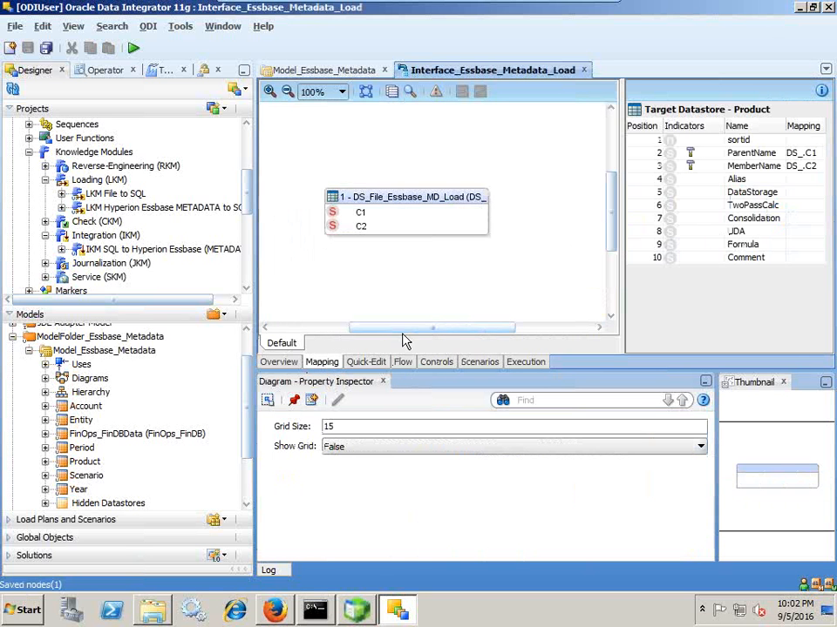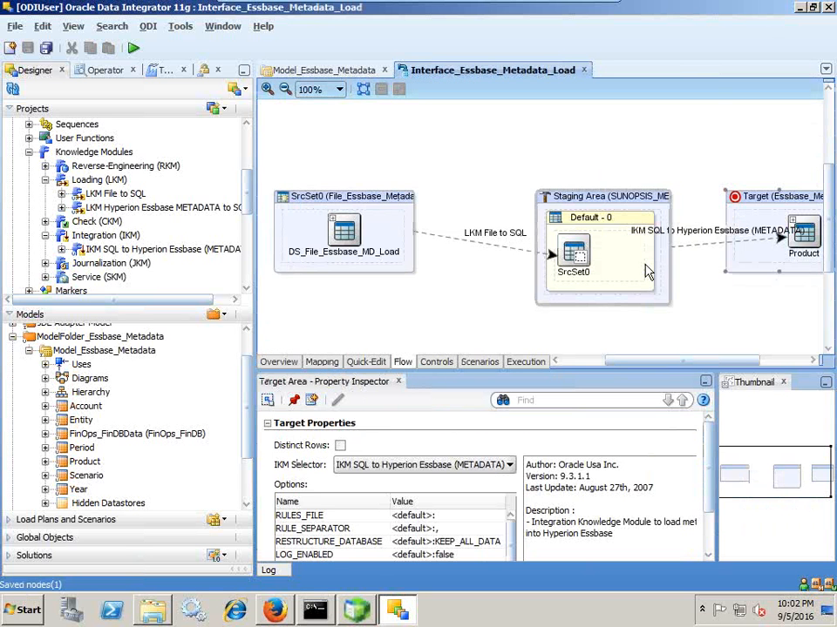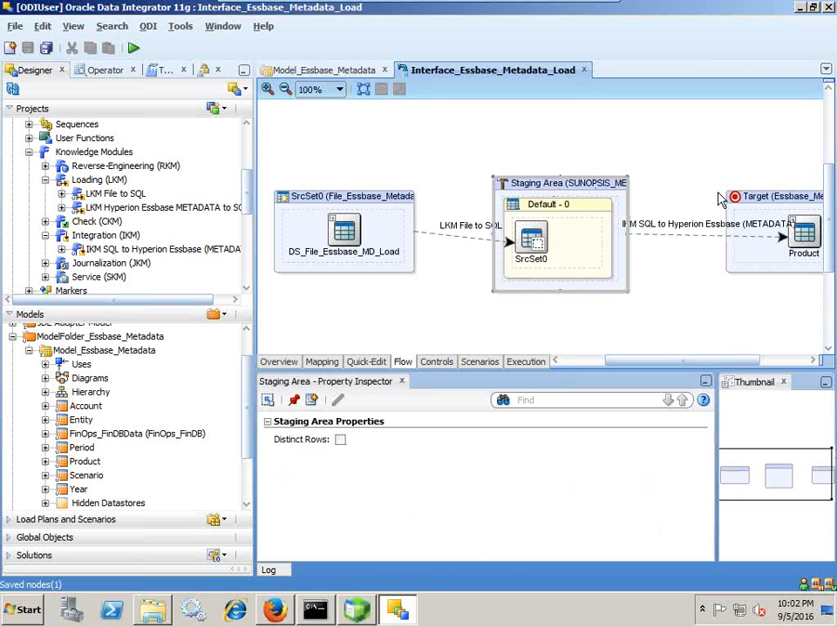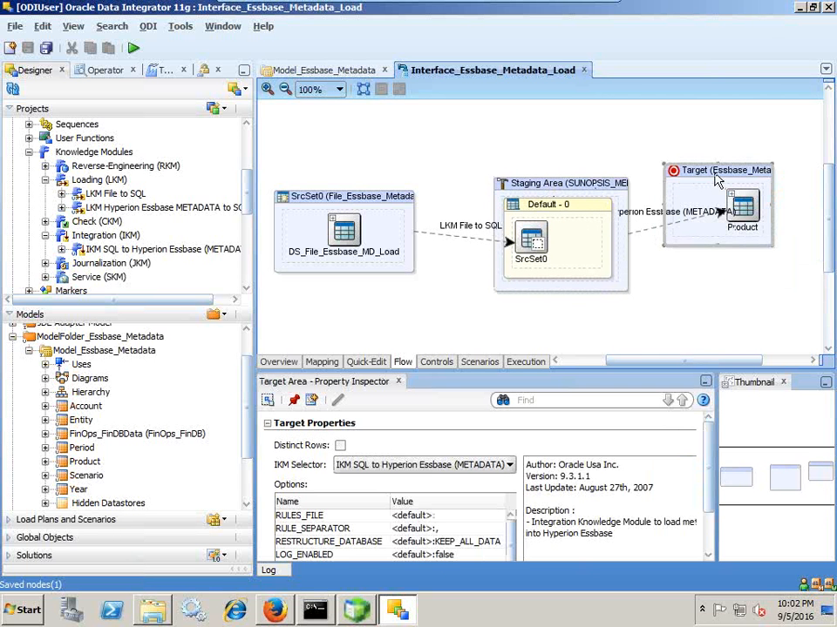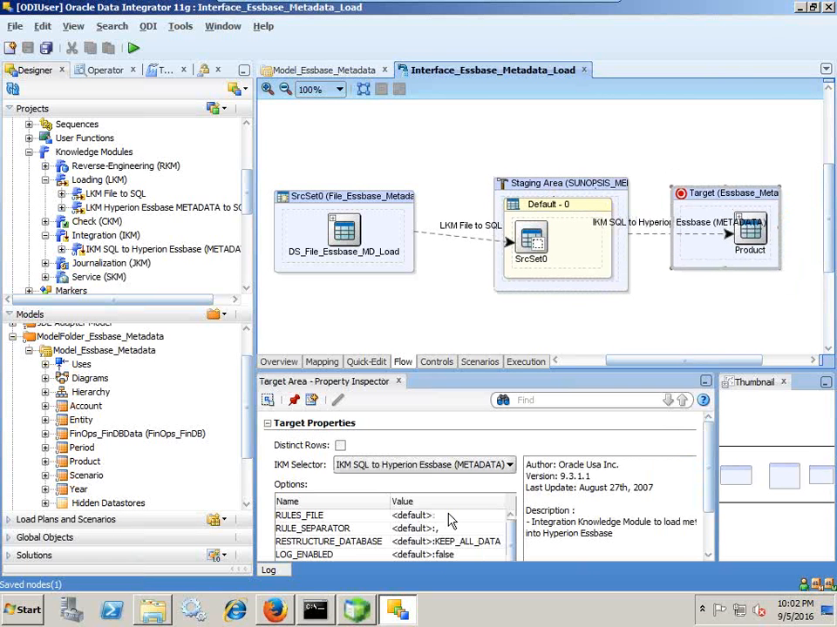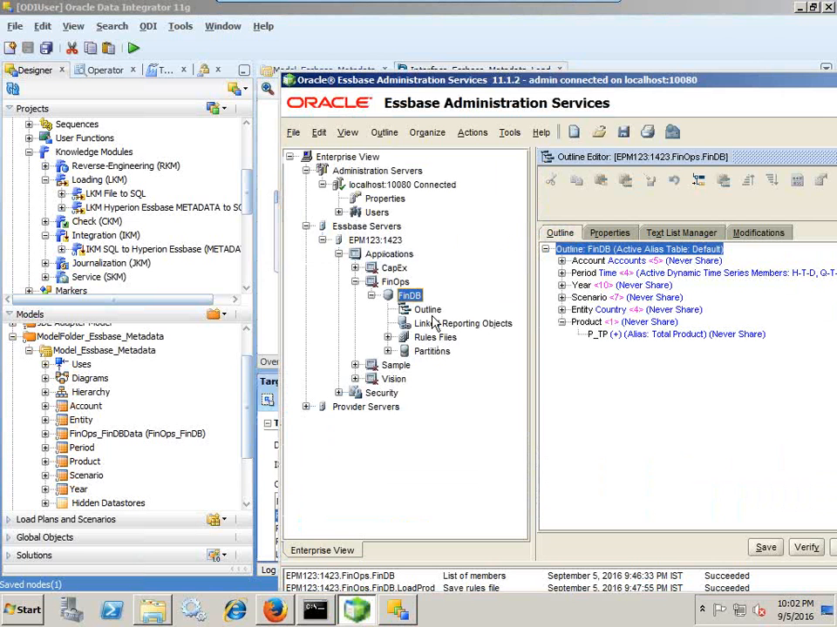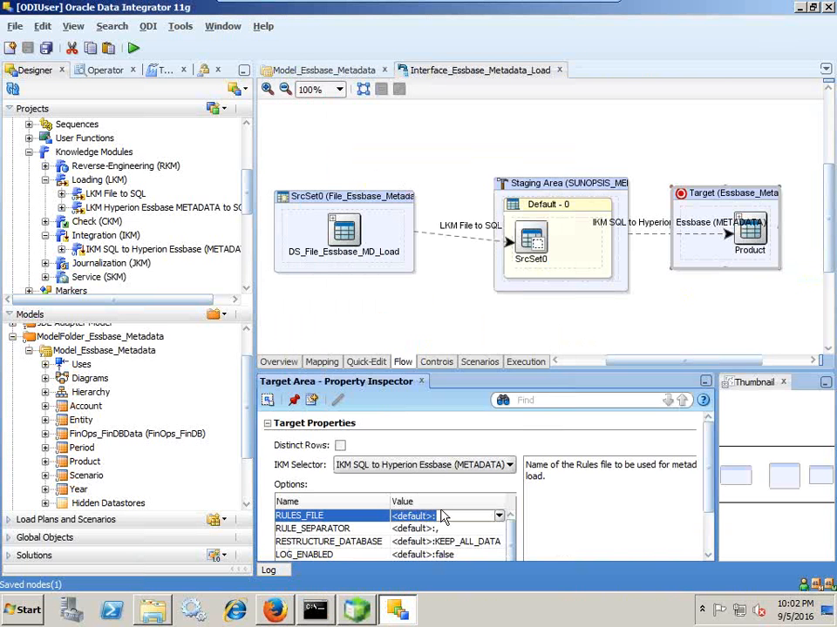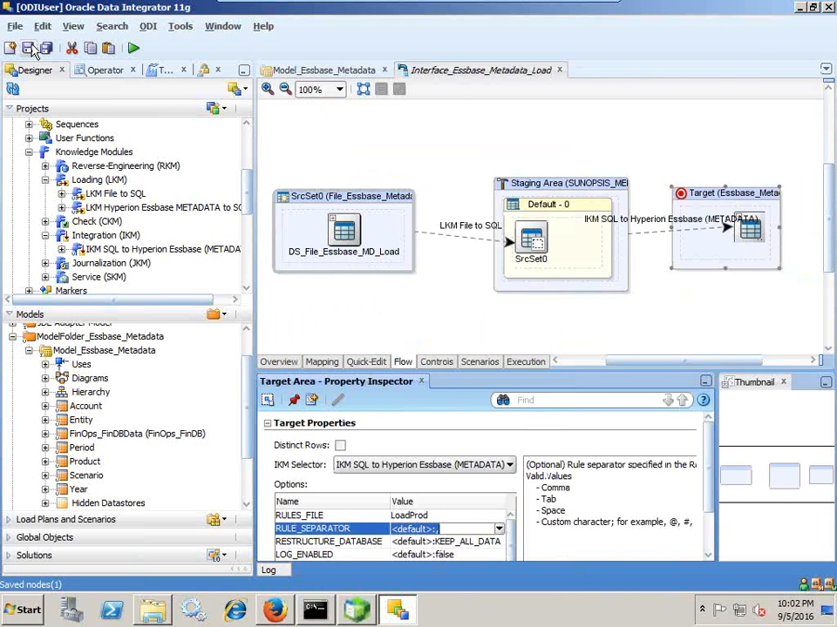Now I need to define which load rule file I'm going to use. Load metadata. Select your Essbase. Define the load rule file. The name of our load rule file is load prod. So I name it over here load prod. My delimiter continues to be a comma delimiter. So I continue with the comma delimiter. Okay.